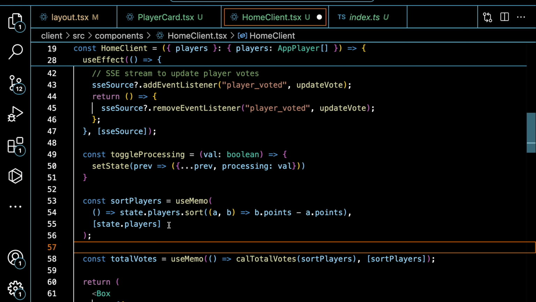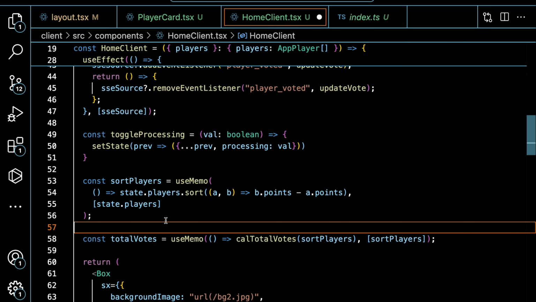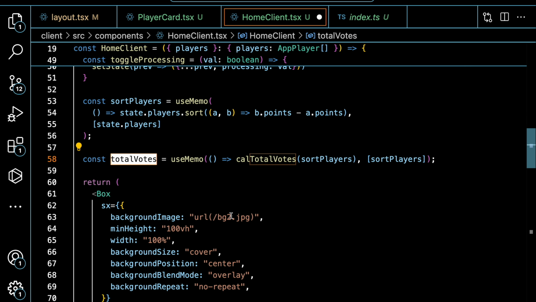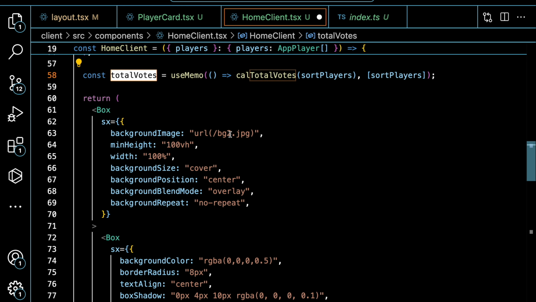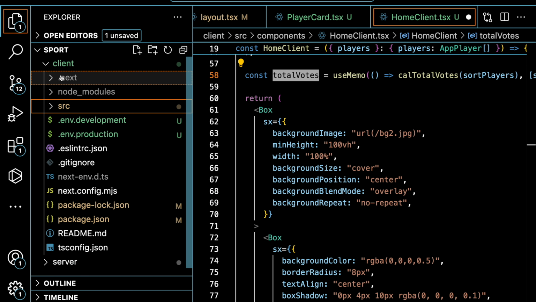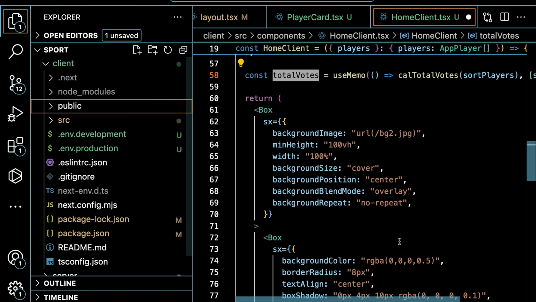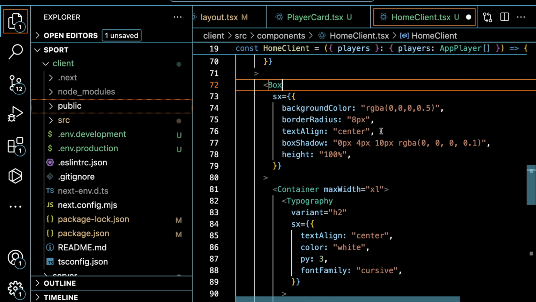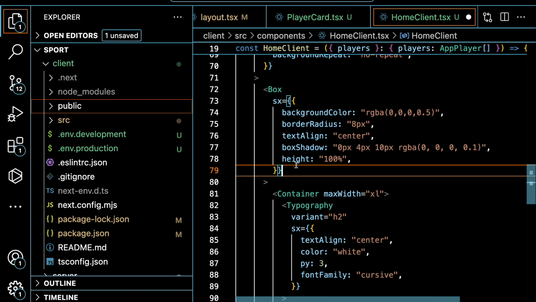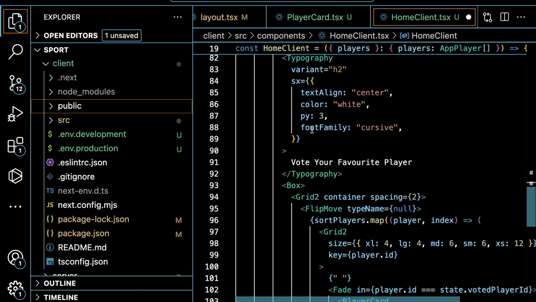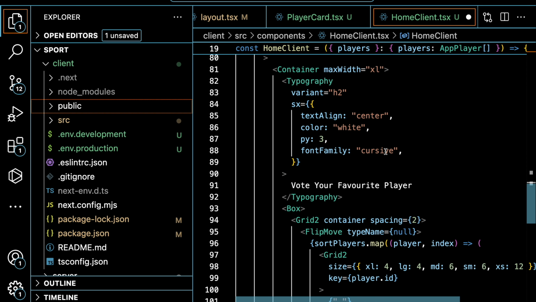We also want to sort the players based on their points. So if a player has 2 points and another one has 1 point, then the one with 2 points should be ranked higher. We use this useMemo to calculate the total number of votes that each player has. So we pass a bg2 over here, the background. I'm going to add this background in our client application. So let's create a directory known as public where we drop our files. Over here, I just created an overlay and called a container element, created a typography element, centered it, and passed a font family of cursive.